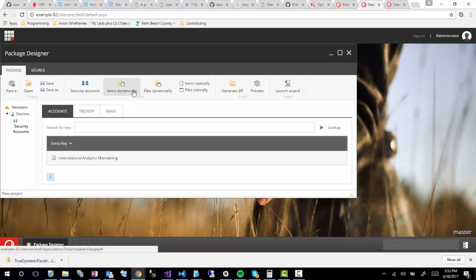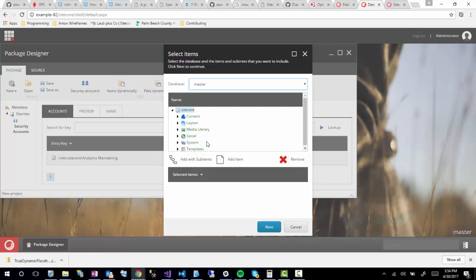I have actually not run across a scenario where you want to do this, but you might have things that are added dynamically, where certain items or files are added dynamically when something about your script or your component builds things dynamically. You might want to use these. But I typically find myself using items statically and file statically. So if I click item statically, I can actually pick something from any database.